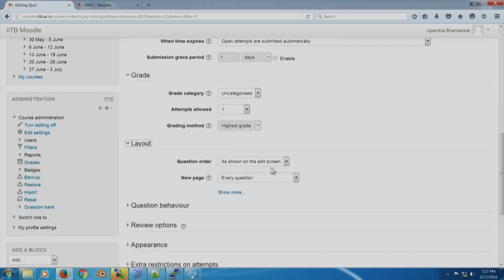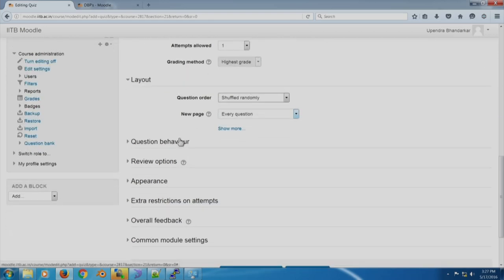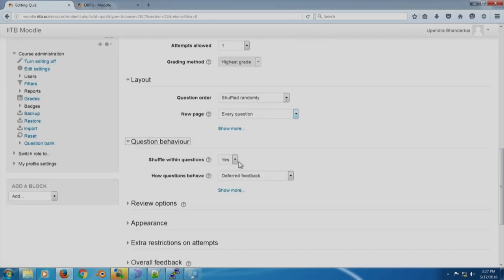Then in the layout, you can have the students get the questions in the same order that you gave them, or randomly, and this is very useful if you are taking a classroom quiz with everyone sitting next to each other. So you can give 10 questions and everyone sees a random order in which the questions are being asked. And even in the question behavior, if there are options, you can shuffle within questions, so that is not a problem.